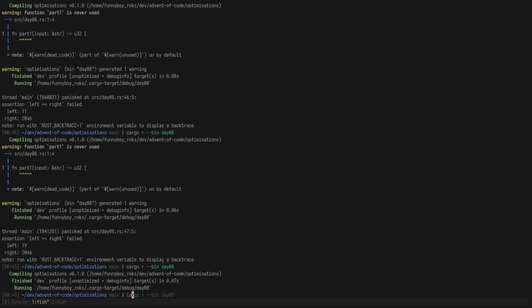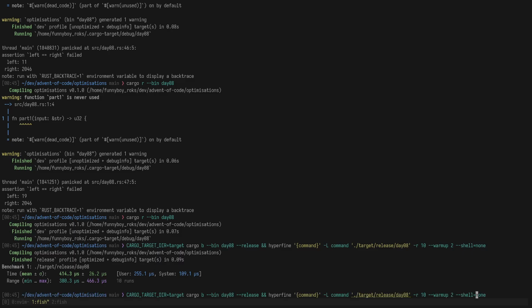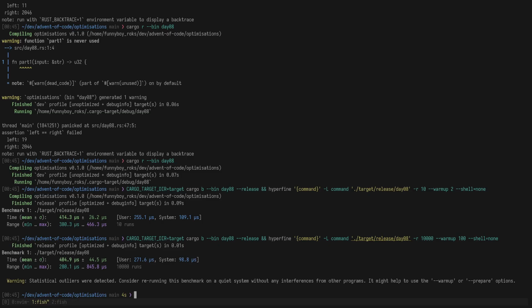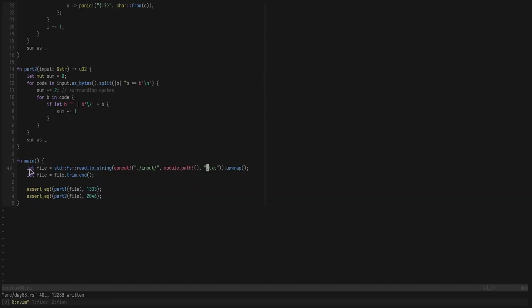Cool. Let's hyperfine this, although I'm gonna bet money that it is already really, really fast. We definitely need more warm up than that. Yeah, it's really fast already. I don't think there's really anything we can do to improve the performance of this. We're already using bytes. We're already iterating as little as we possibly can.